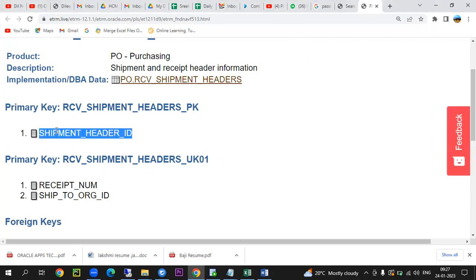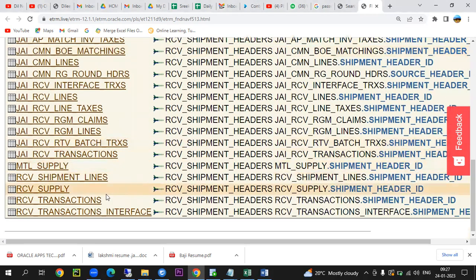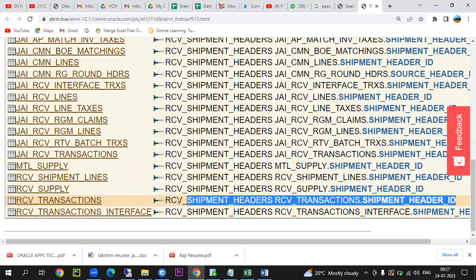Shipment header ID is the primary key of this particular table. And you can make a join with RCV_SHIPMENT_LINES based on shipment header ID. Here only you can see this one. RCV_SHIPMENT_LINES and RCV_SHIPMENT_HEADERS, the join condition is shipment header ID. And in RCV_TRANSACTIONS also there is a shipment header ID. See this one.